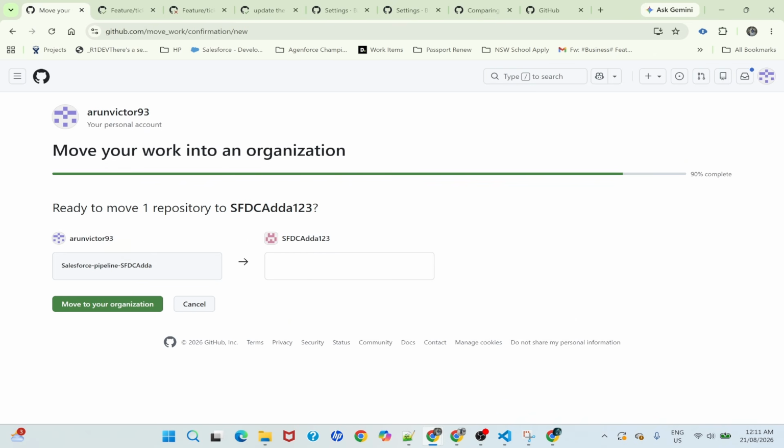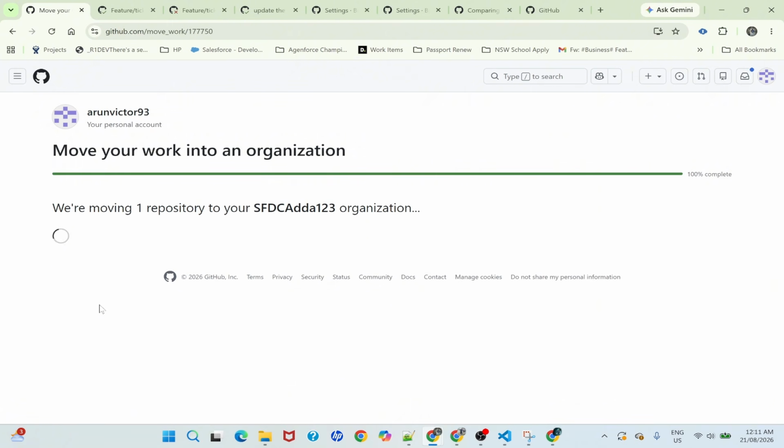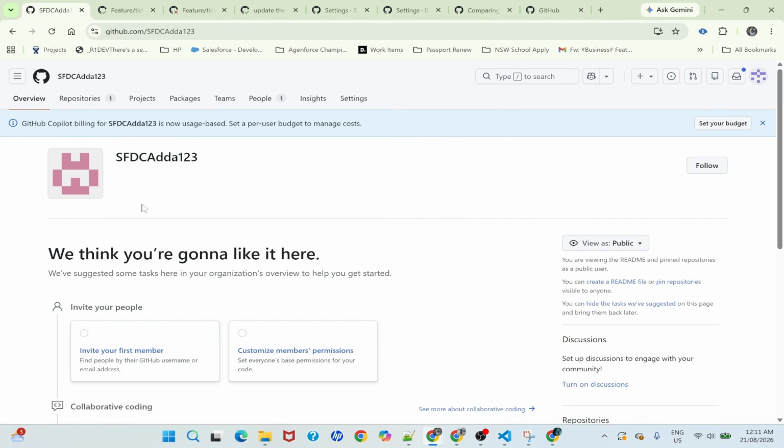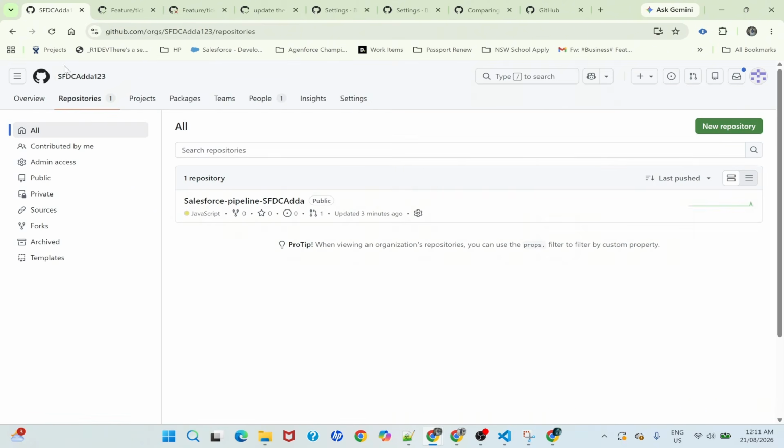We also need to move this repository into this organization. This step is for those who are working in the company GitHub account and want to set up the protection rule in the company account. So they will see this structure. Let's go to the organization. This is the organization name, so whatever company you are working for, you will see the company name here, and you will see all the repositories here.